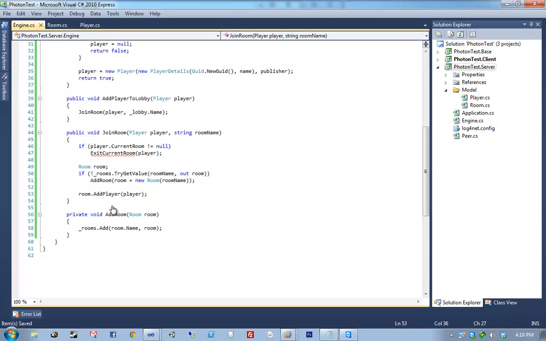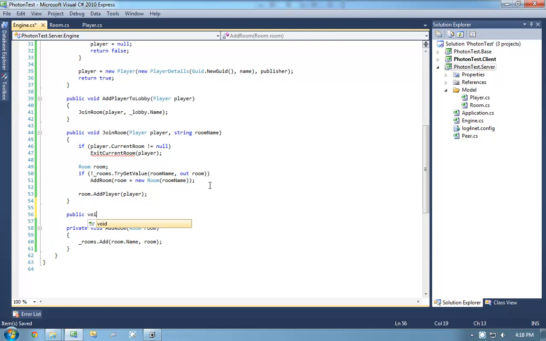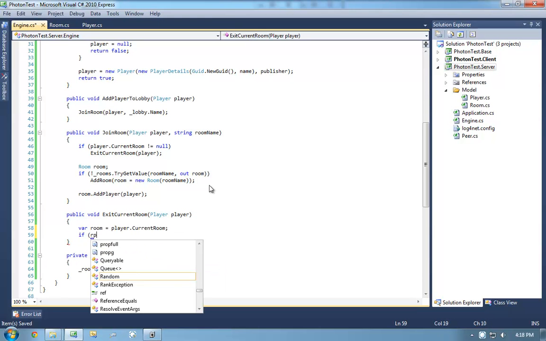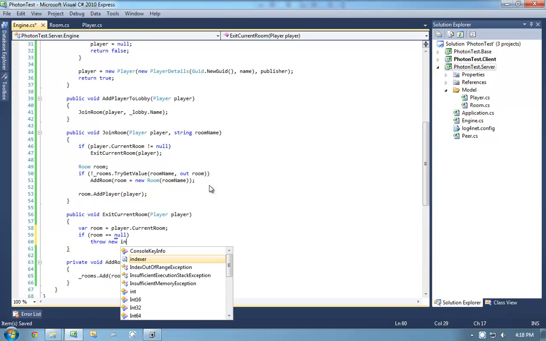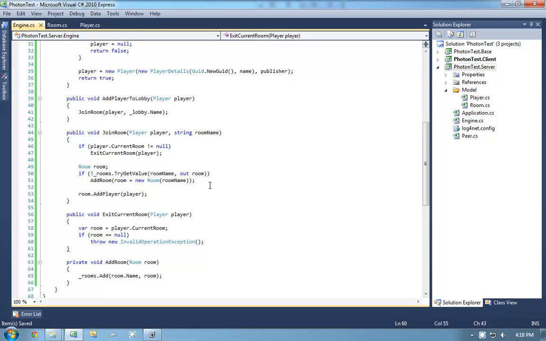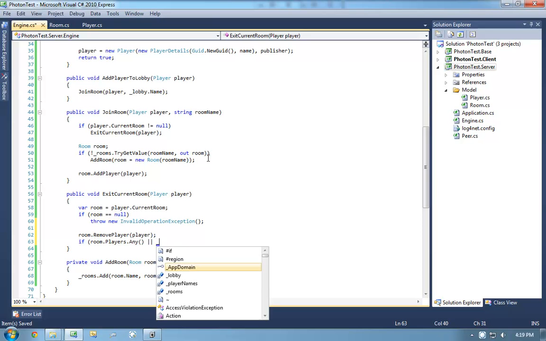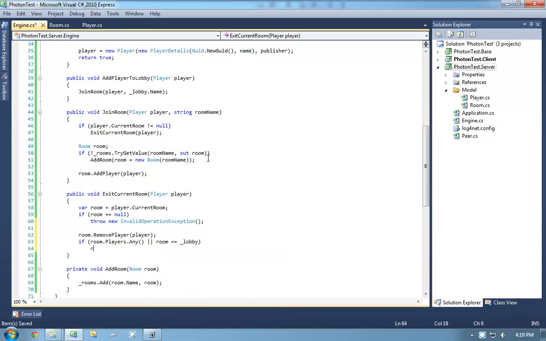Okay, so now we need to exit the current room. How do we do that? Public void ExitCurrentRoom(Player player). We're going to say room equals player.CurrentRoom. If room equals null, throw new InvalidOperationException, they're not currently in a room. Whoever called this method was an idiot. Then we're going to say room.RemovePlayer(player). And then we're going to say if room.Players.Any is false or room equals lobby, return. Otherwise, rooms.Remove(room.Name).